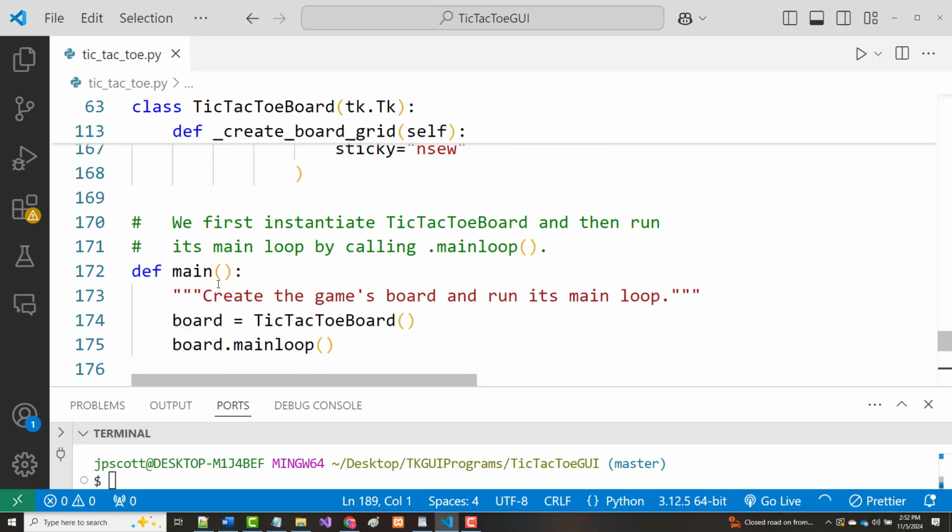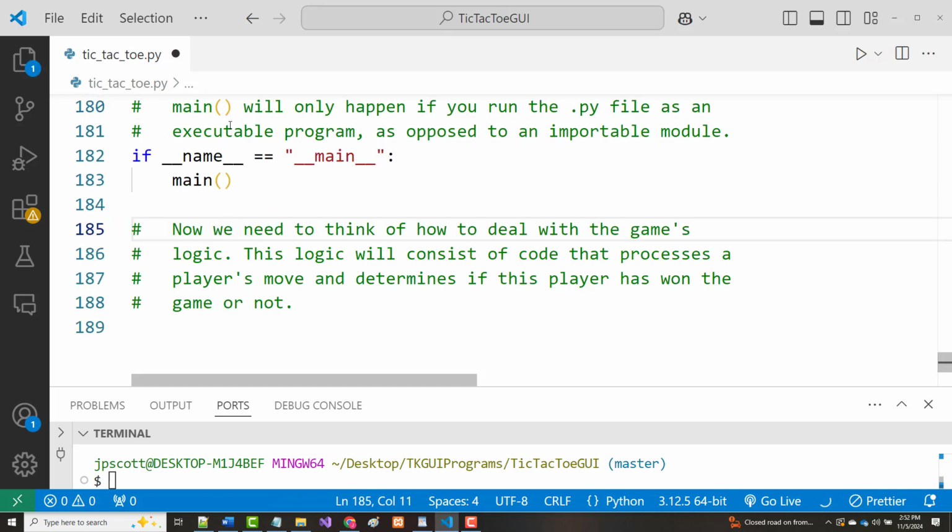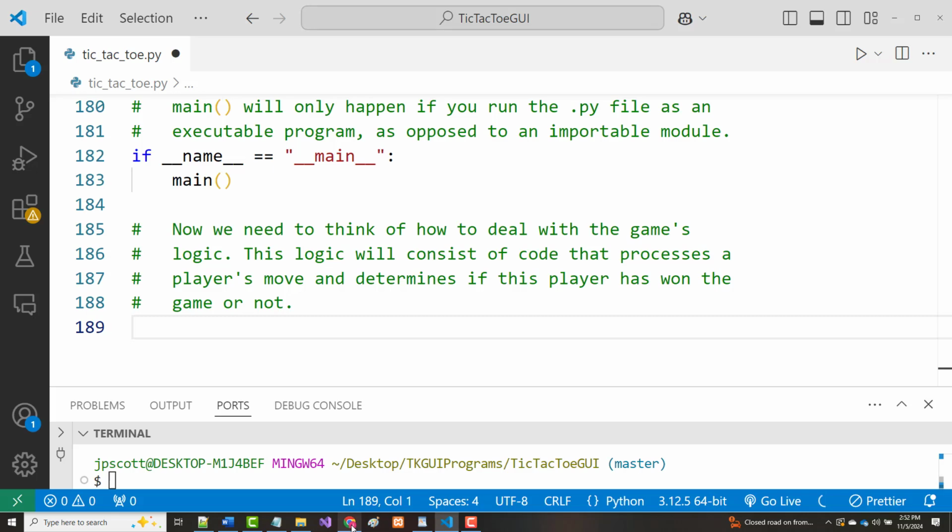So, as it says down on the bottom here, now we need to think of how to deal with the game's logic. The logic, as it says, will consist of code that processes a player's move and sees whether or not the game is over. In other words, they've won because X either has 3 in a row, horizontally, vertically, or diagonally, O has 3 in a row, horizontally, vertically, or diagonally, or there's been no winner and there are no more moves that you can make. So it's got to be one of those 3 possibilities.